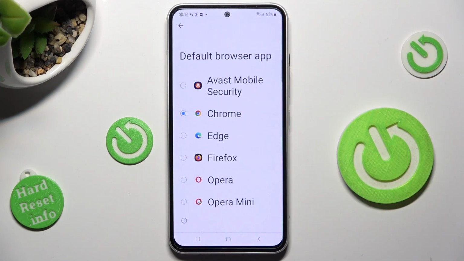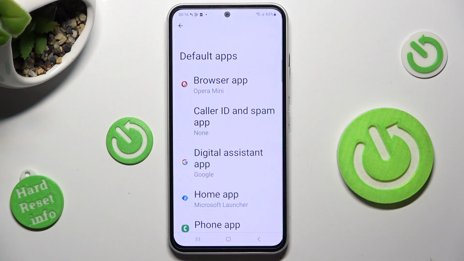Tap on the one that I wish to apply, in this case Opera Mini, and select the back button. So when I do that, as you can see, my default app has changed.